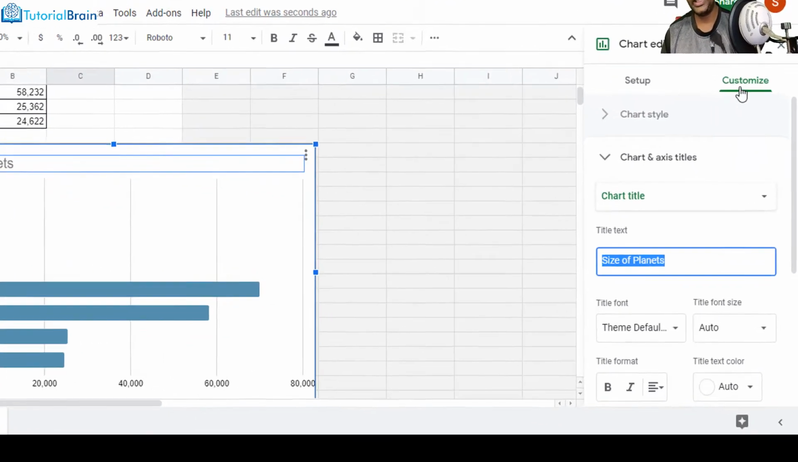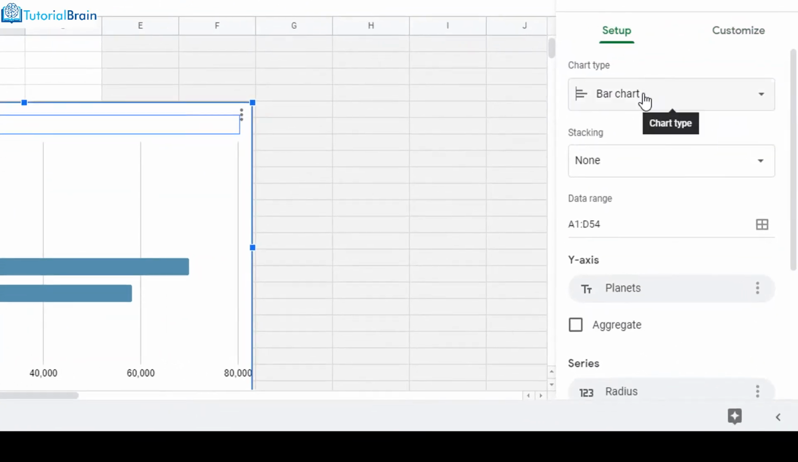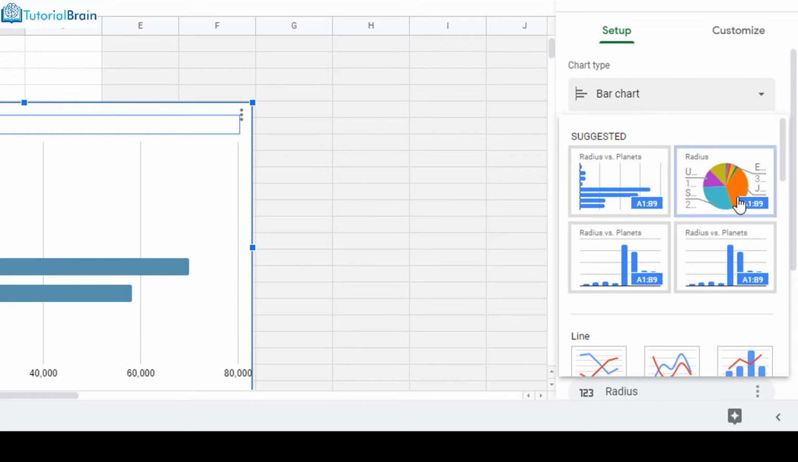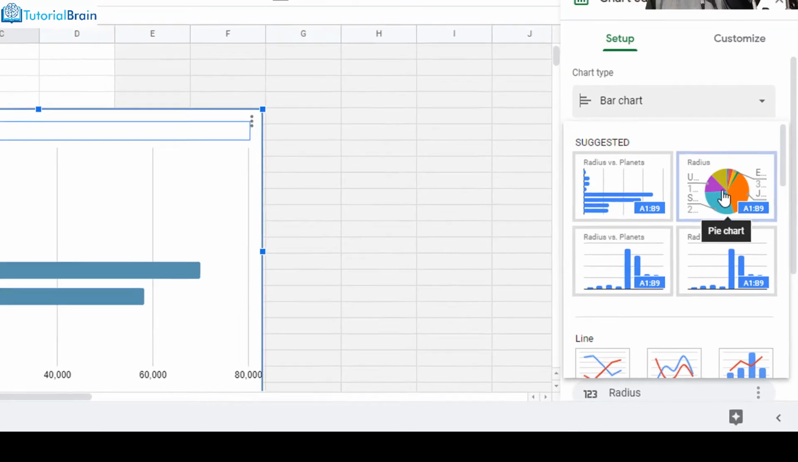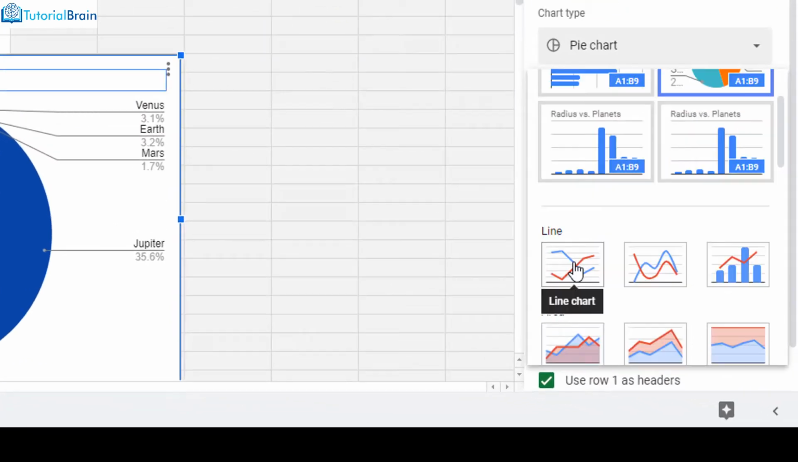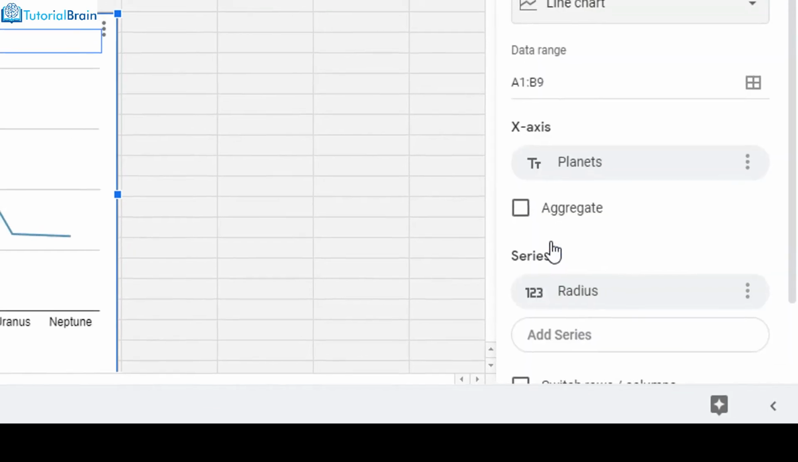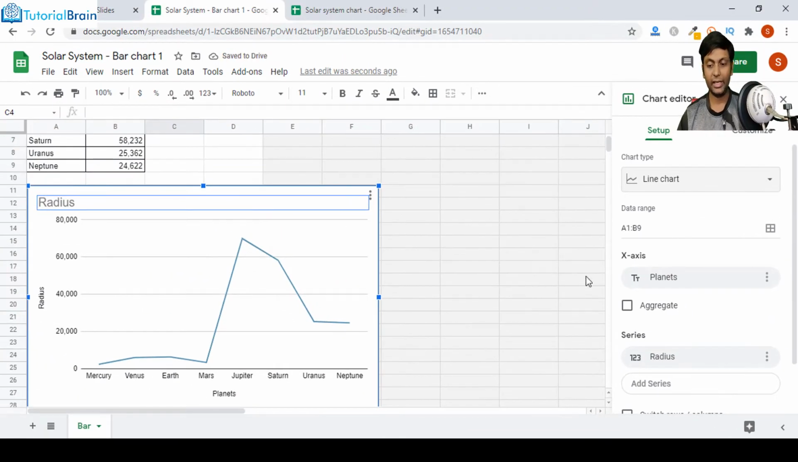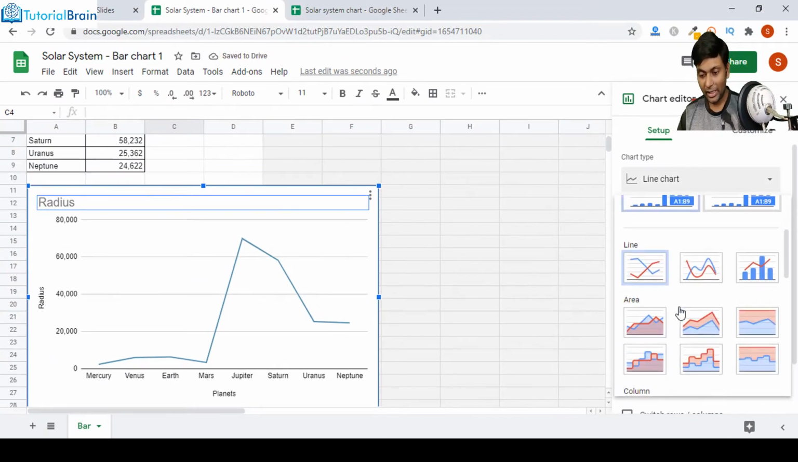For example, if I just go to setup, I can have the particular bar charts in a different way. For example, I can select this. Now you see this chart gets changed. Similarly, this is a pie chart. Now I can go to a line chart and click on this, and you see this is what I get. Now if I just come back, I'll show you.